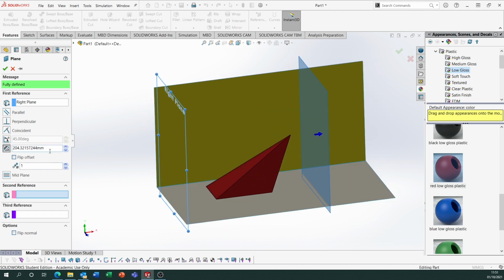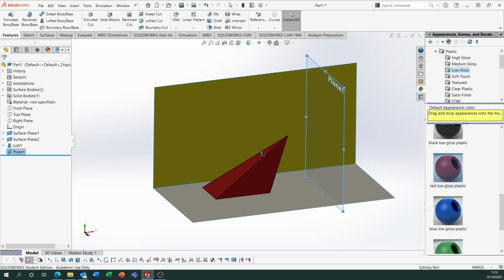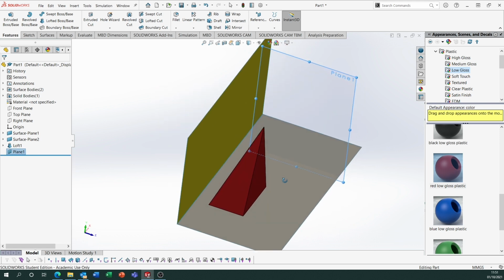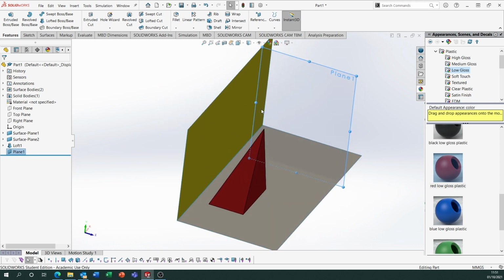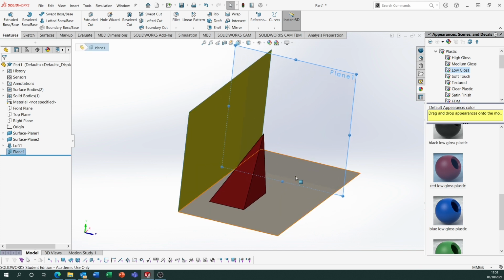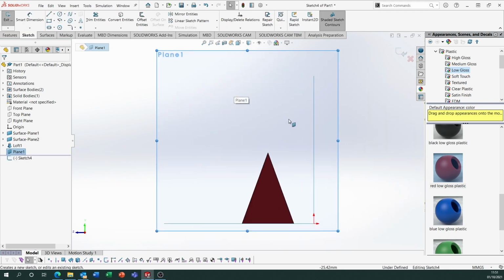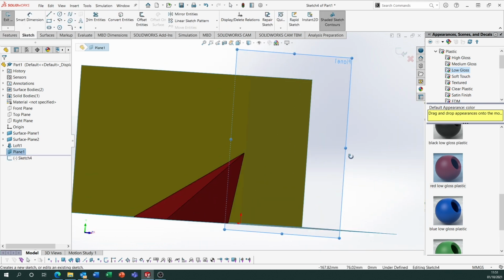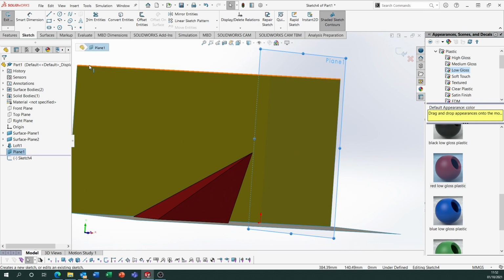So you can set the distance to whatever you want. I'm going to set that to about 220, and you can tick that now. On that plane now, I want you to sketch a planar surface. So we want to actually see that planar surface in the drawn sheets. So on plane 1, start a new sketch.